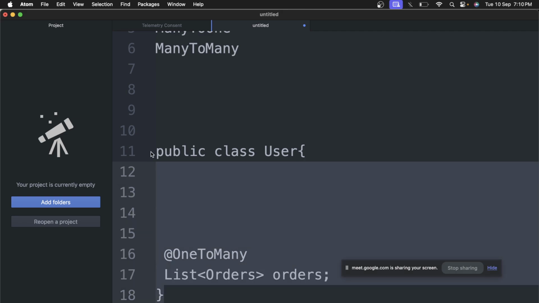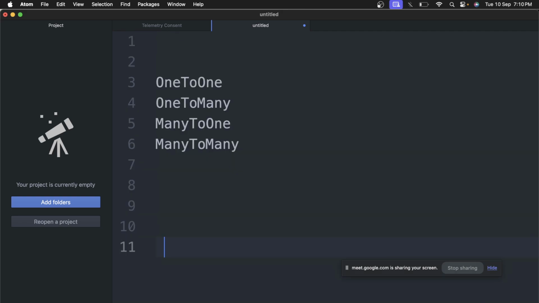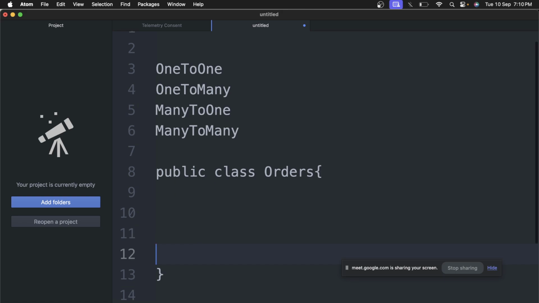We will see in the later classes what is eager loading and lazy loading. You will be aware of that already, right? So we'll see it in the later sessions. So we have seen many to one and one to many, right? Now if I have a class Orders, over the many side, in the class User, we have seen that I will be having a list, right?